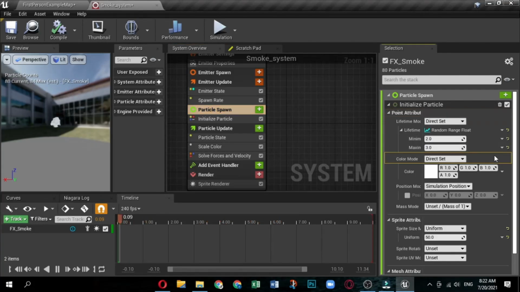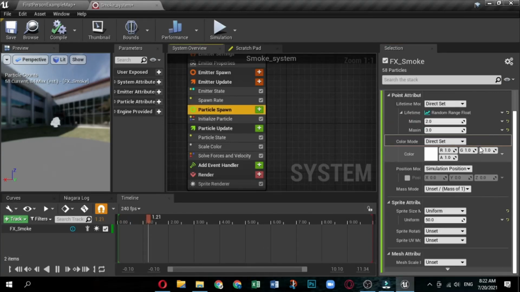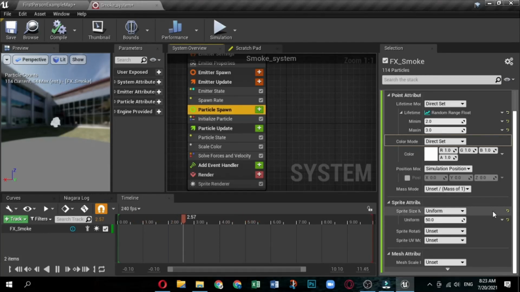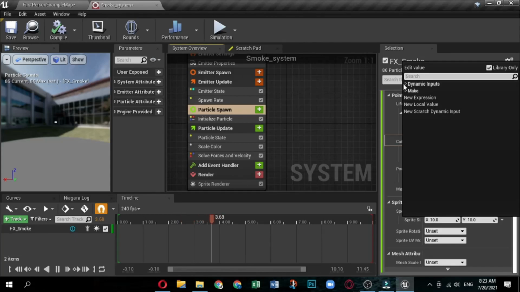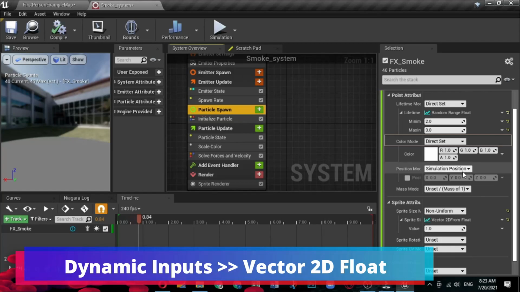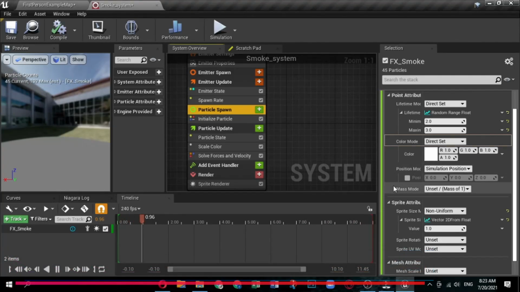We are going to adjust the size of the sprite particles to continue making the smoke effect more realistic. The original bundle of particles is rather small, so we are now going to increase the size. We will also make the size a little random, so the sprite particles overlap and make a more consistent smoke effect. Under sprite attributes, locate the sprite size parameter and make sure it is enabled. Click the drop-down arrow next to sprite size and select dynamic inputs and then vector 2D from float. This replaces the sprite size X and Y fields with a single value field.